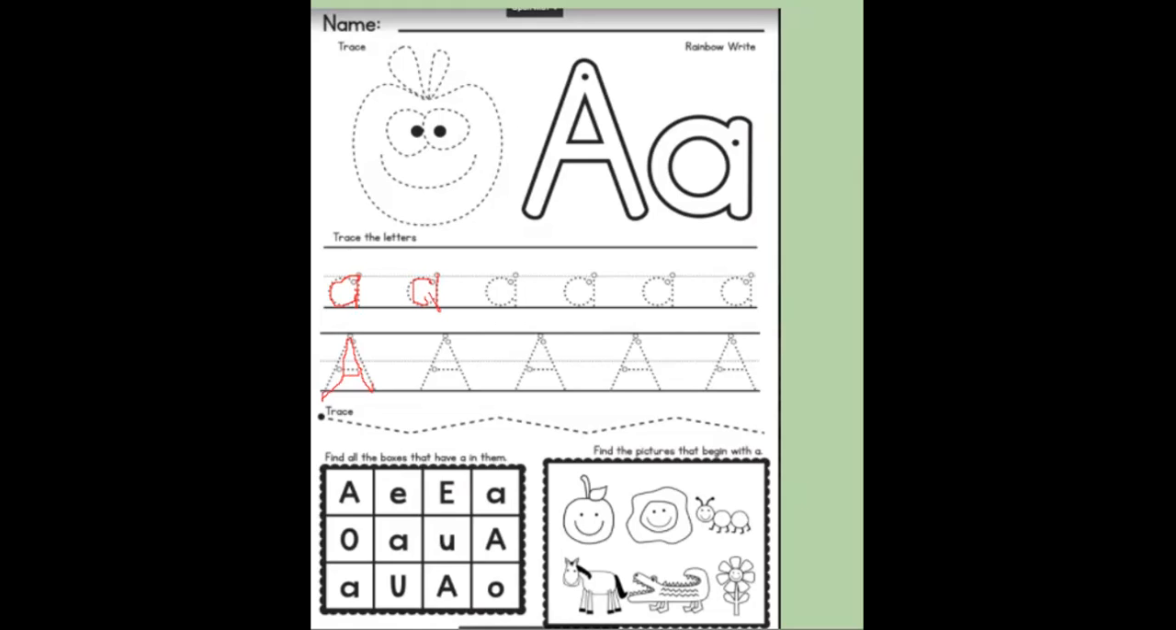And then here, you're gonna color all the ones that begin with the letter A. Okay, right here we have apple, egg, ant, horse, alligator, flower. So go ahead and color those in that begin with A. Color in all the A's, lowercase and capital, trace the letters, and then color your pictures here, okay? After you're done with that one, then you'll go to this one.